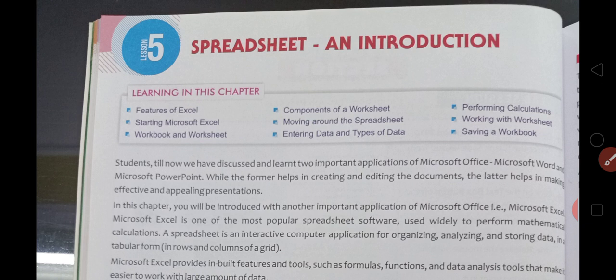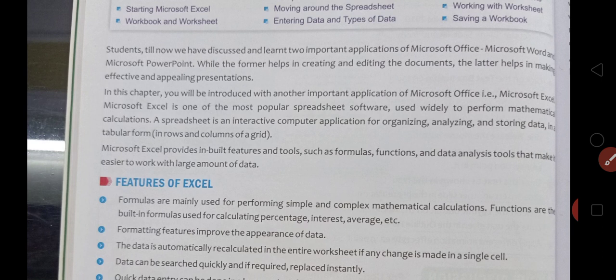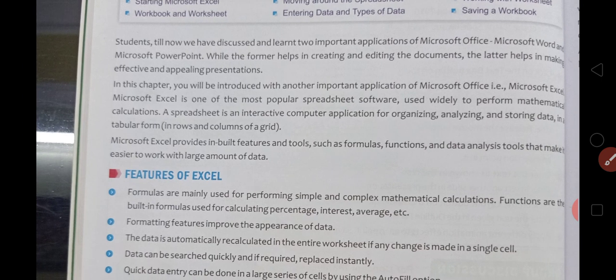And the spreadsheet is an interactive computer application for organizing, analyzing, and storing data in tabular form, that is, in the form of rows and columns of grids. So, children, Microsoft Excel provides inbuilt features and tools such as formulas, functions, and data analysis tools that make it easier to work with large amounts of data.